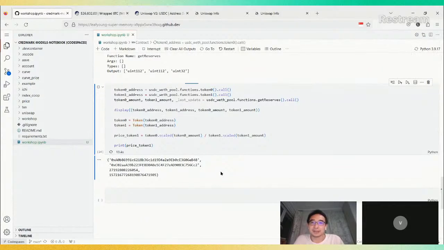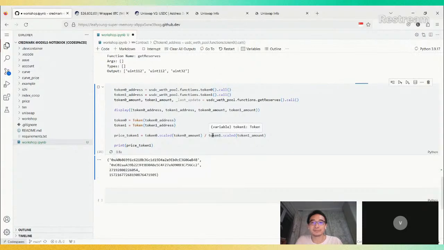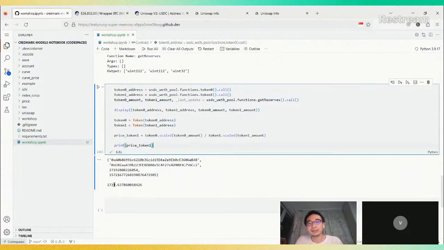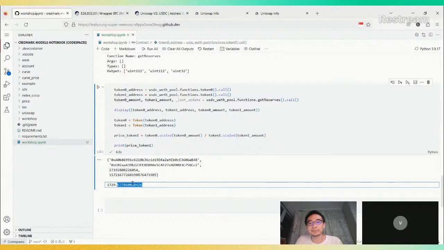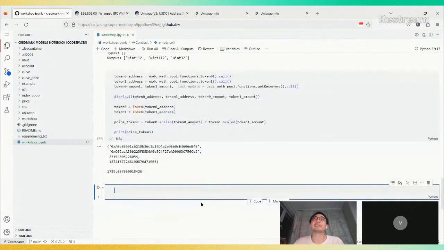The slow part is because of the node we're using. Maybe many people are trying our node. Sometimes we just need to interrupt and run again. Okay, so the token 1 price, which is the WETH price in terms of USDC, is 1,729 USDC per WETH.